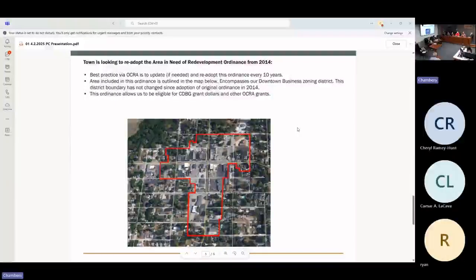I'll go ahead and make a motion to approve the readoption ordinance for the area needing redevelopment as submitted. Give a second. Second. Thank you, Carol. All those in favor, please say aye. Aye. Those opposed? Thank you.